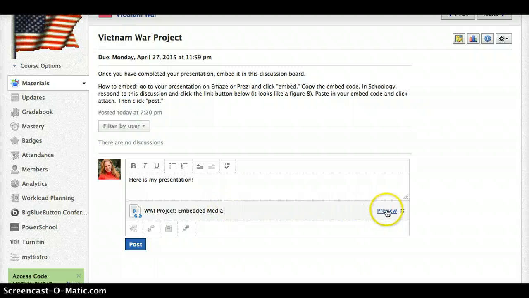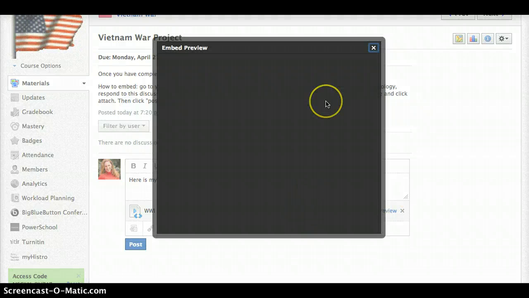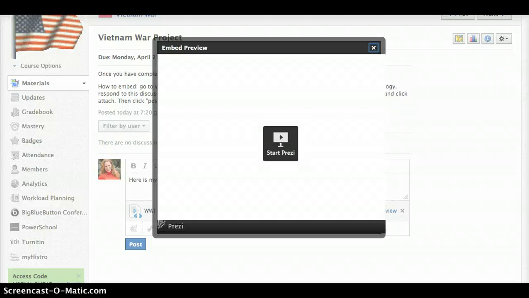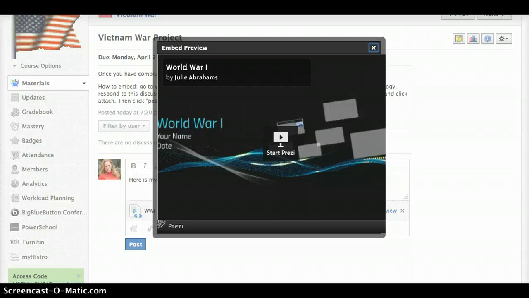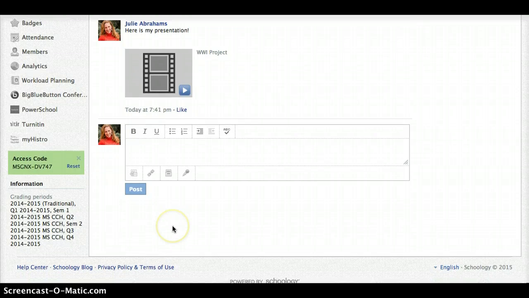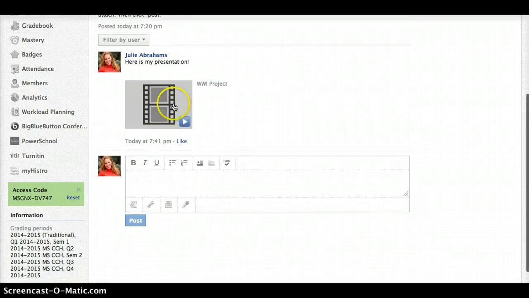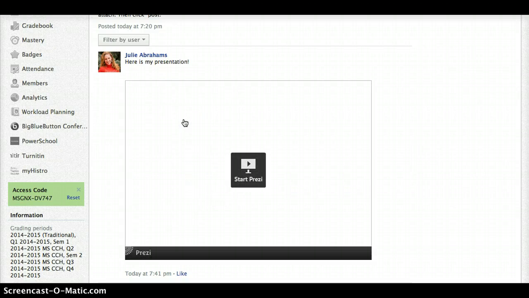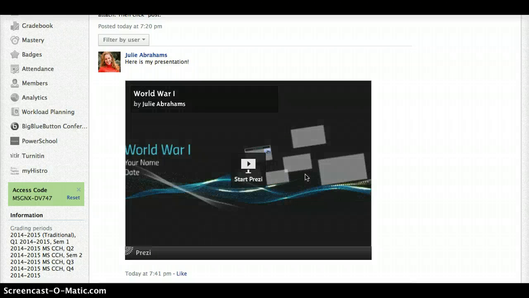And if you want to actually see a preview, you can click preview. It's loading. So there's the Prezi, and so we'll just hit post. So now the presentation is actually loaded. It'll look like this, but your viewer, anyone that's in the class, can actually click on it and go through your Prezi and take a look to see what you guys presented on.